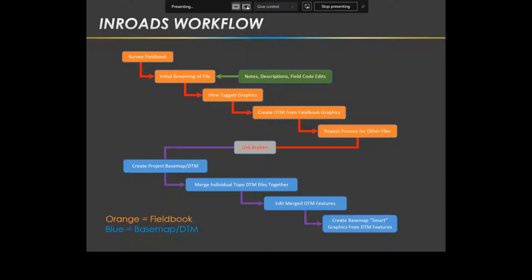We then took all those individual topo DTM files and merged them together to create an overall project base map in DTM. And then we would merge our features and different topo files in the DTM and then create our smart graphics from our DTM features for our base map. And in the process of doing this, we broke the link between our survey fieldbooks and our resultant DTM and base map. There was no connection between the two at all.